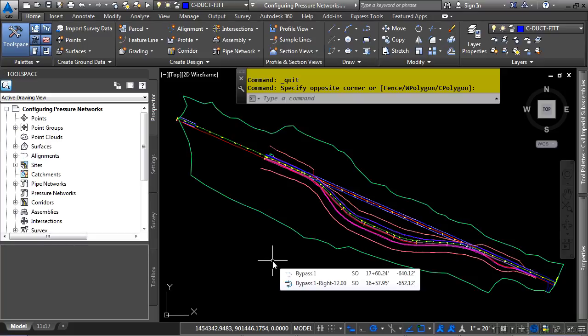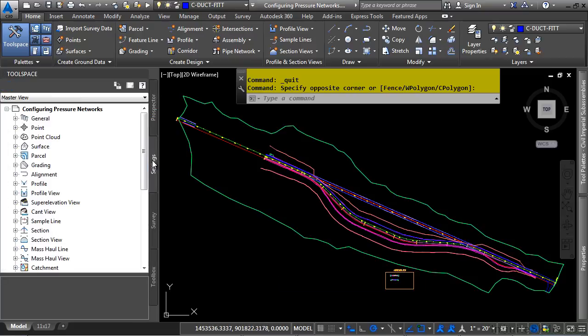In this video, we will discuss configuring pressure networks. If you'd like to follow along with this video, please open the file configuringpressurenetworks.dwg located in the training folder as discussed in the Working with this Dataset video. To configure pressure networks, most of the configuration is done in the Settings tab.